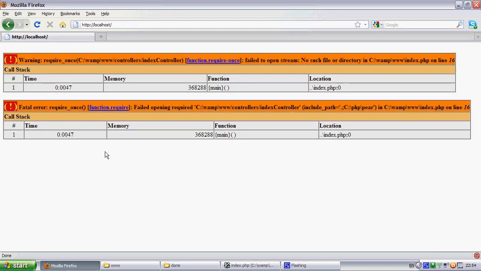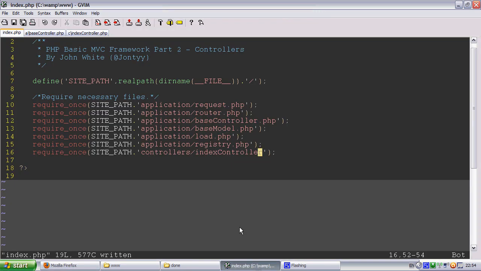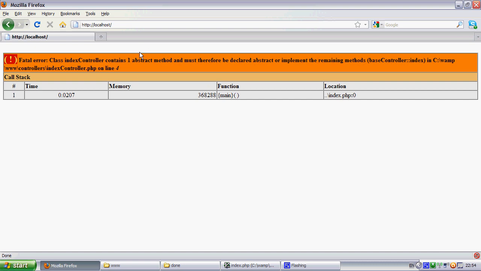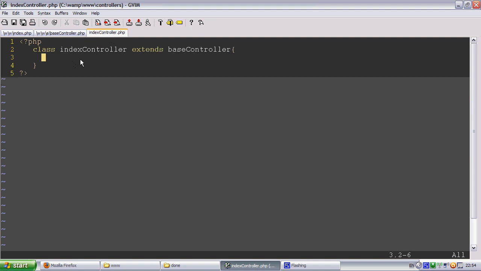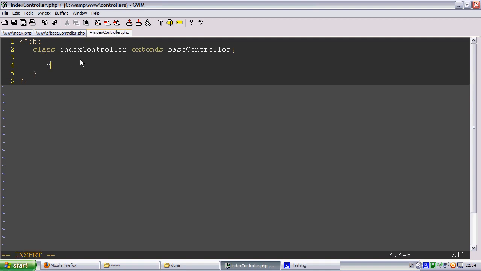So what happens there? We get an error. No such file or directory. Sorry about that. We get an error because we have an abstract method in our BaseController that we're not implementing in our IndexController. So we must implement public function index in all controllers.